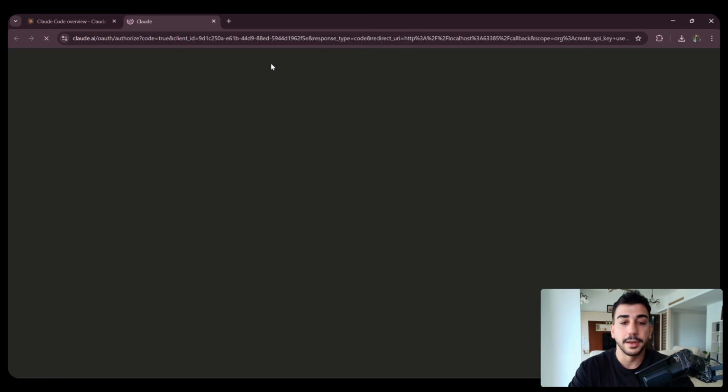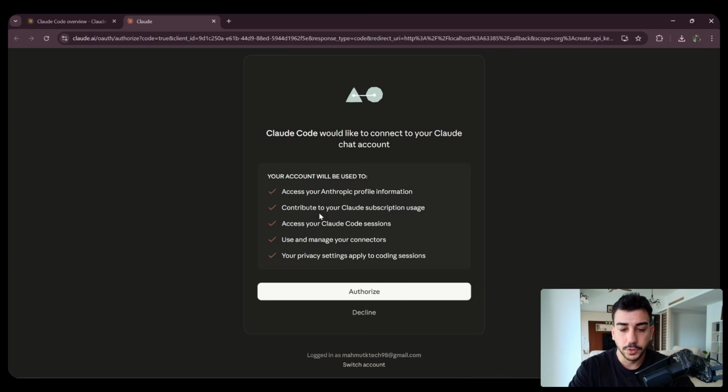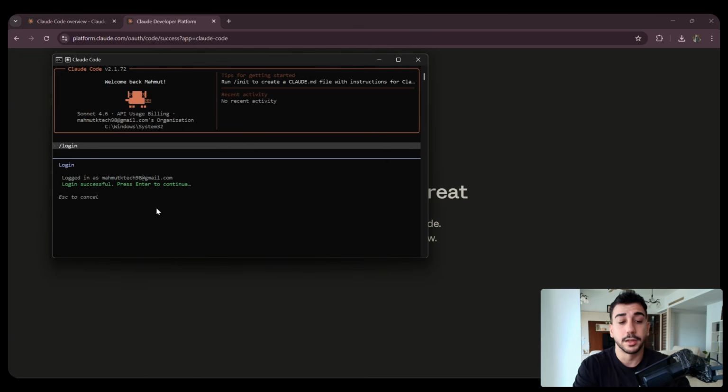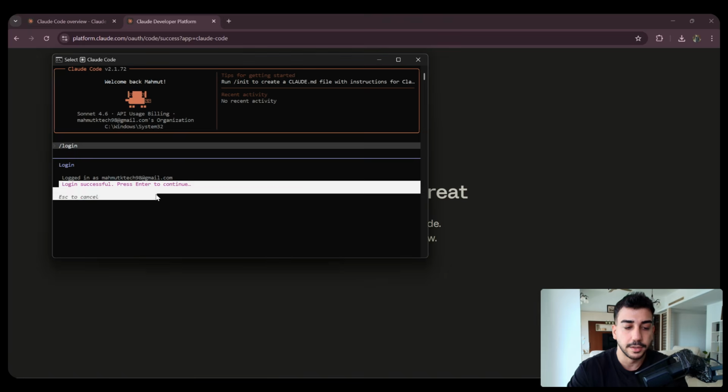And when you do that, it is going to pop up a window in the browser. And here I'm going to click on authorize. And with that, I'm successfully authenticated. And if I head back to my Claude Code, you can see that it also states it here. So at this point, we have Claude Code successfully installed in our computer and we can start using it.